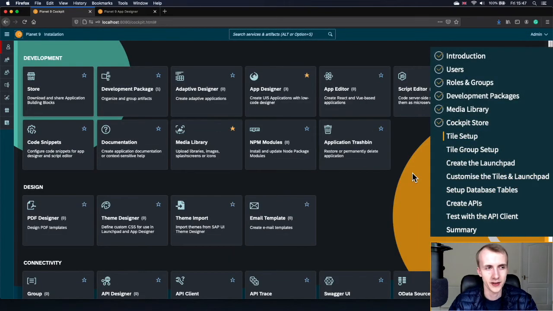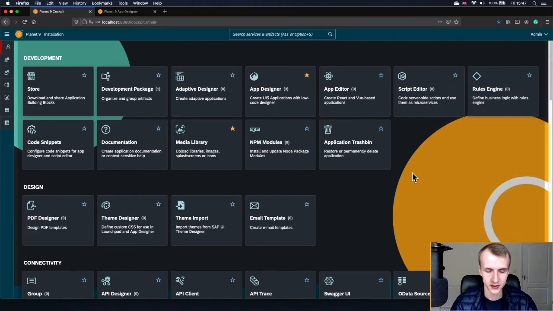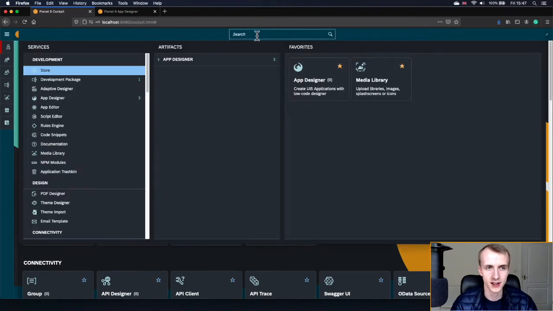So now we've downloaded those applications, we can start to set up our tiles, our tile groups, and then our Launchpad, and then we can tie all of these things together with the media we uploaded to the media library to generate the shell, which we'll add our applications to as we build them later in the course. So let's get started. Let's start with creating the tiles that we're going to need.